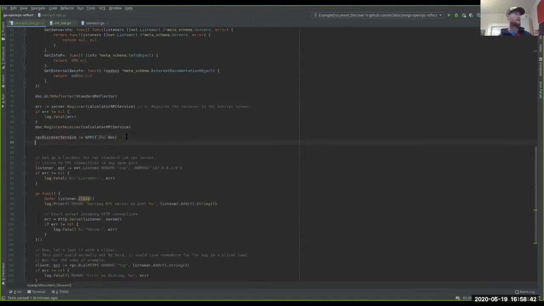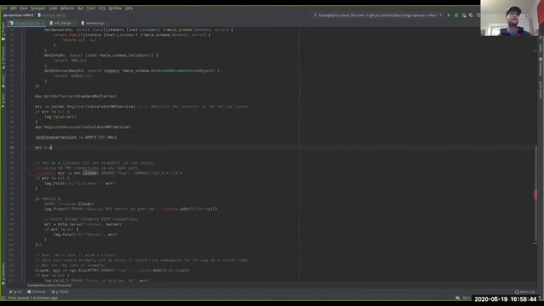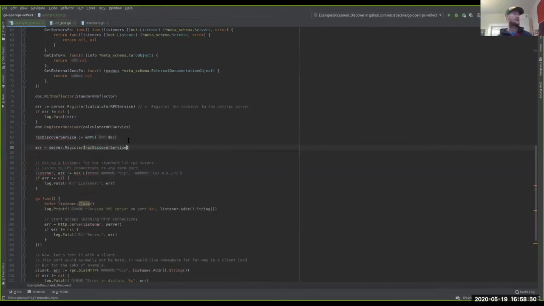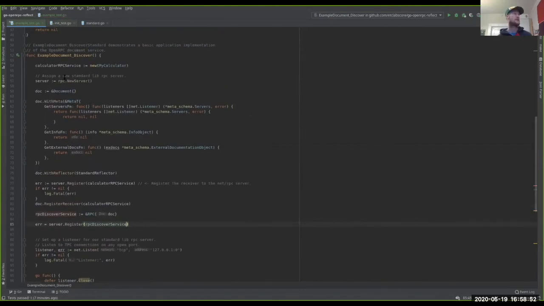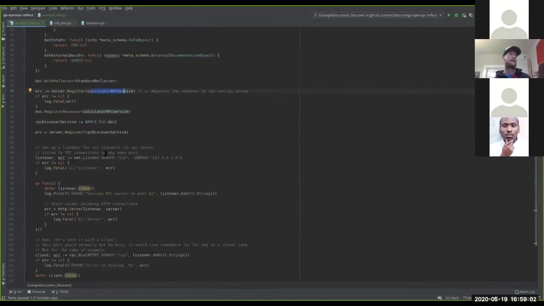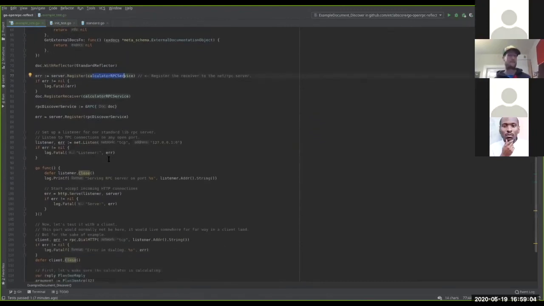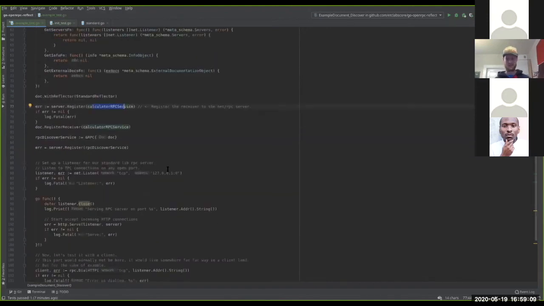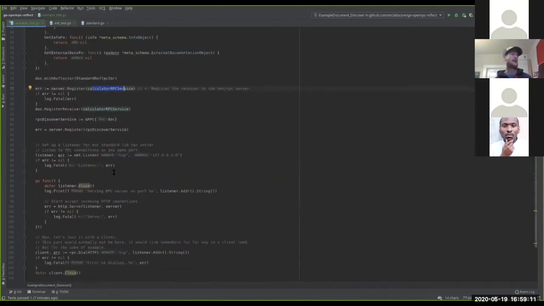So now, the beauty of this is that we get to register this service back to the RPC registry. So we're registering this exactly the same way that we registered our calculator service in the first place. And that's it. That's it. So now we're on to testing it, to make sure that this actually works for us.